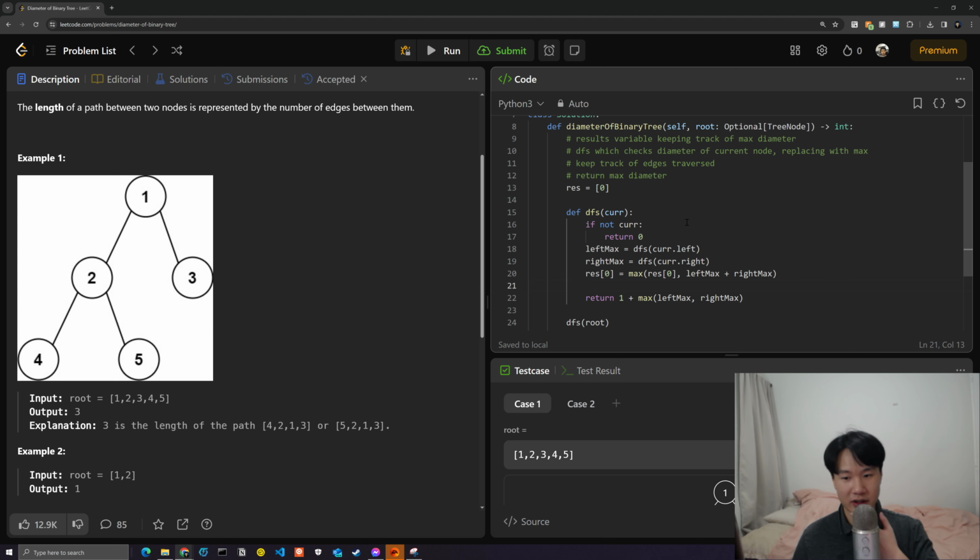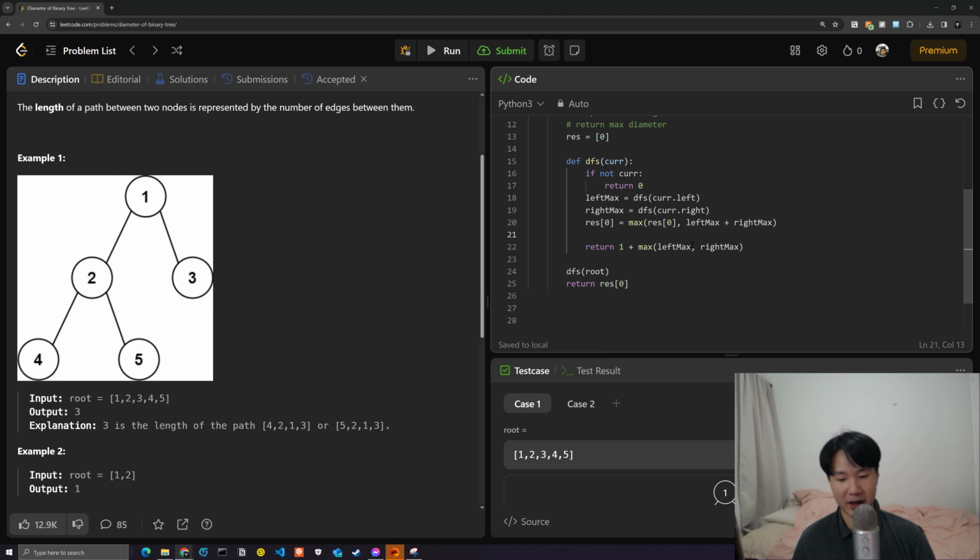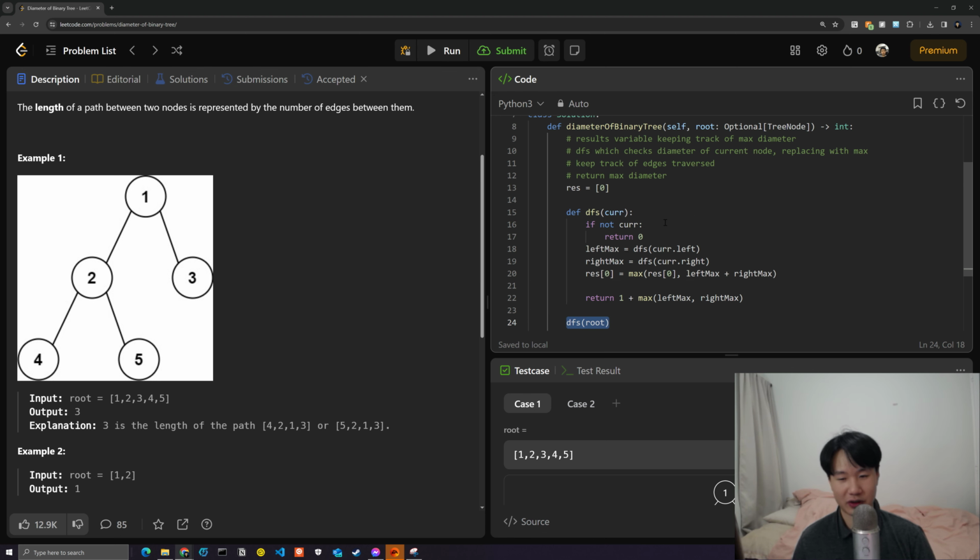Okay, so this makes sense so far. We'll go ahead and go through this one more time. We start off, the diameter is 0. We'll check to see whether or not the current value exists. If not, then we return 0. Otherwise, we grab the left maximum and the right maximum. We check to see whether those two added together, like the diameter of the current node, is greater than the maximum. If not, then we'll just return 1 plus the left max and the right max. And then we'll call the DFS on the root in order to trigger the whole thing.